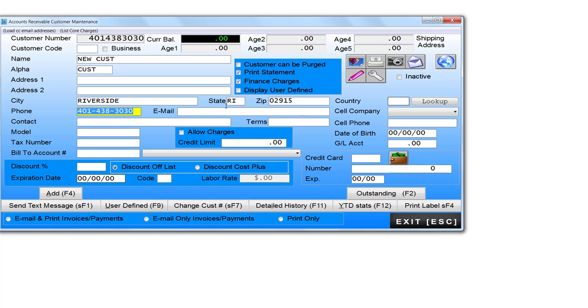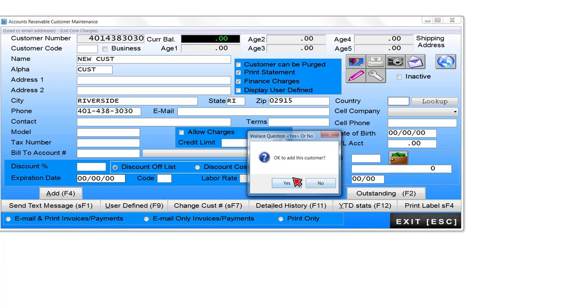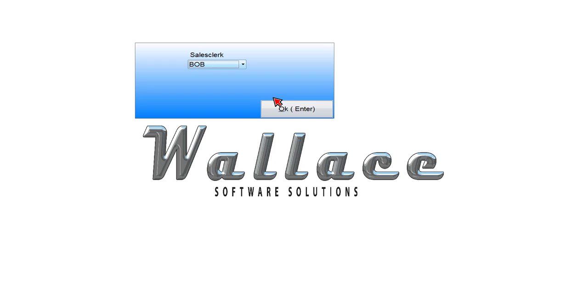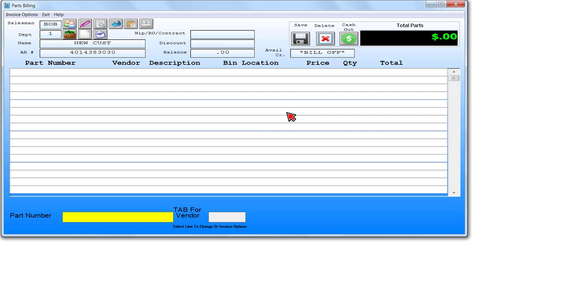Now, if you need more information on filling out this screen and what all the fields mean, go to Accounts Receivable, Adding New Customer. Once this customer information is in the system, hit F4 to add, okay to add, escape, and now you hit the salesperson, and now you're ready to do a POTS invoice.